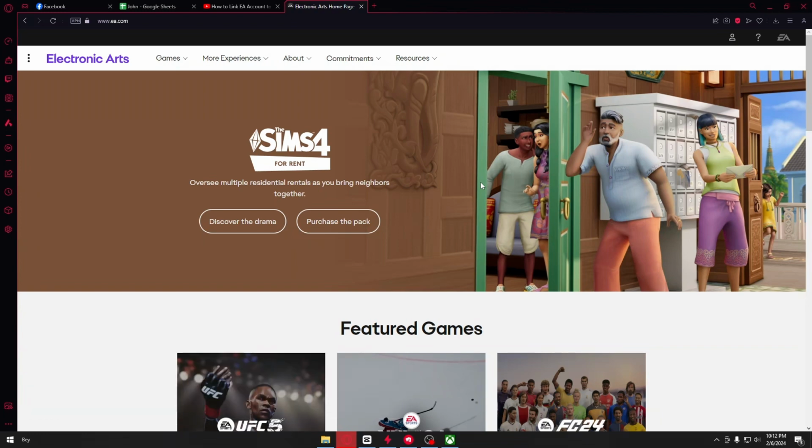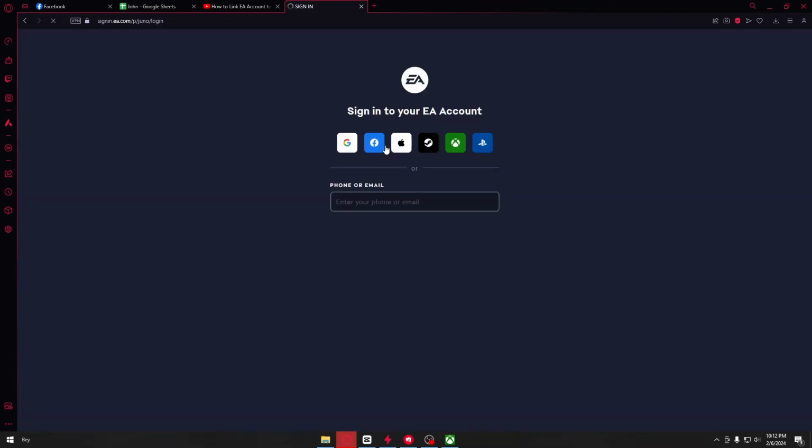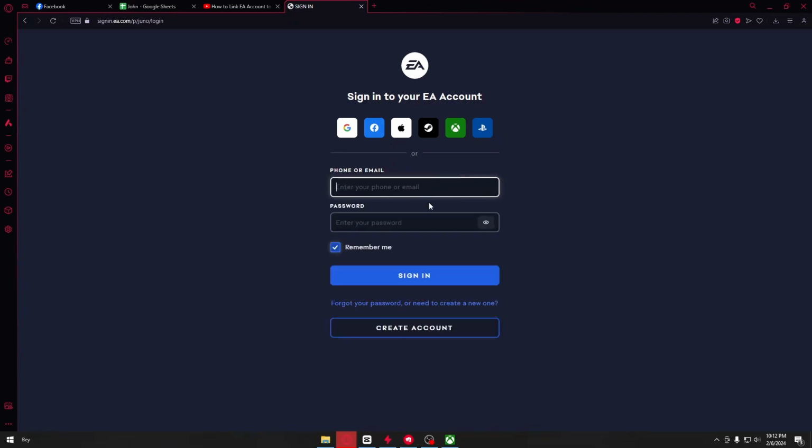Now first things first, you want to head over to the official site of EA.com, and once inside you want to click on the profile icon that you have, and you will get these two options right here to sign in to your account or to create one if you don't have one. Of course, I'm going to click on sign in because I already have my own account. I'm just going to log in right here using my own account.